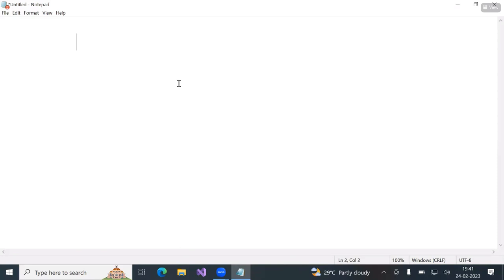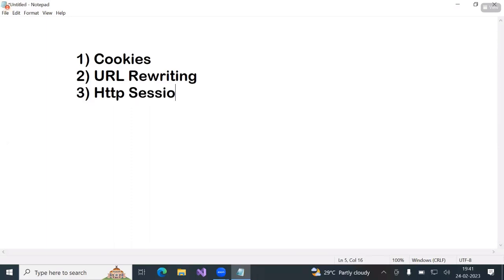Is it over? See, how many session tracking methods? 4. What is the first one? Cookies. Second one? URL rewriting. Third one? HTTP sessions. Fourth one? Hidden form fields.